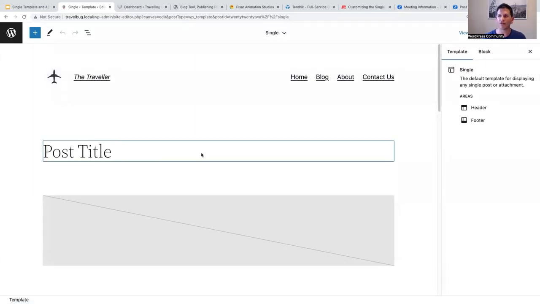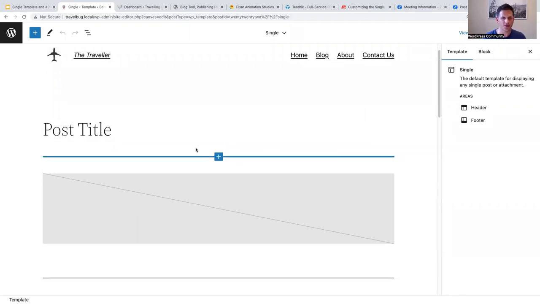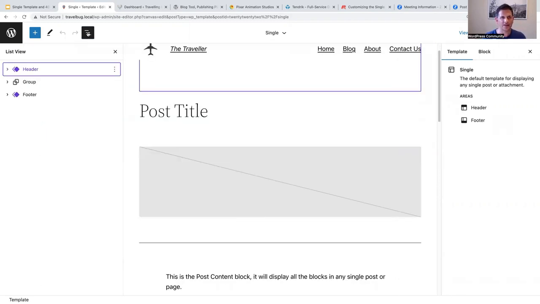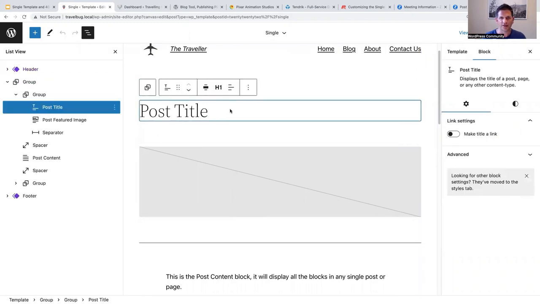And make a few changes. So I'm going to change this template twice to show you what can be achieved. So let's open our list. Let's open up our list view. So firstly, I'm going to center my post title block. So if I click on align, you will see you can change it to wide width or full width.